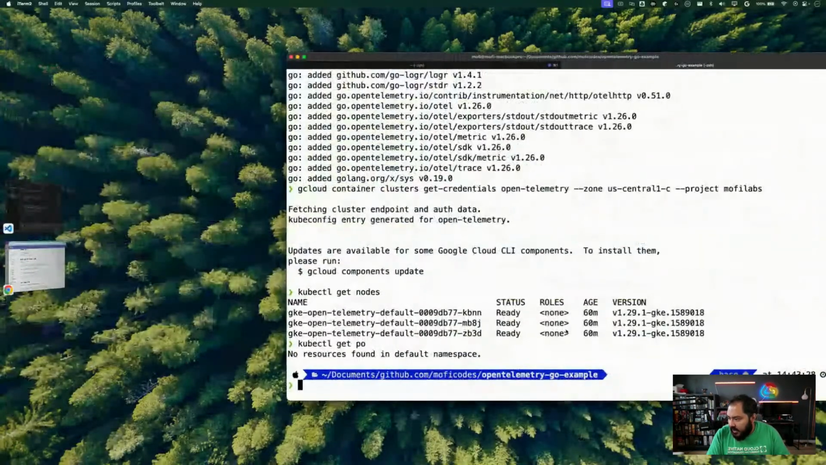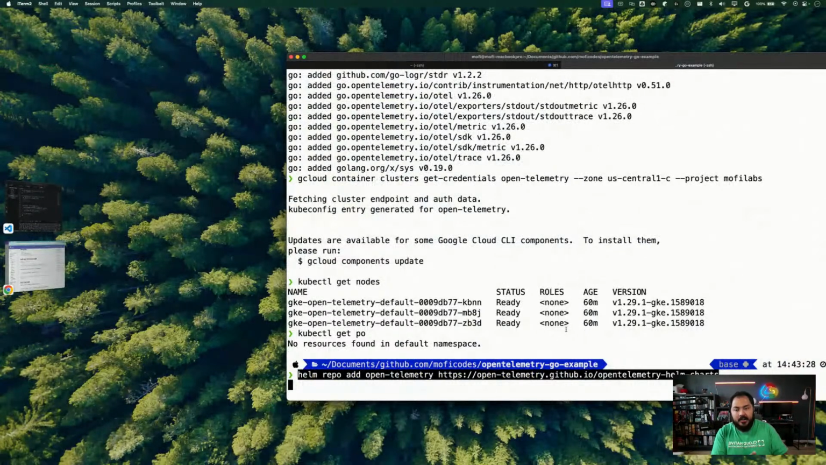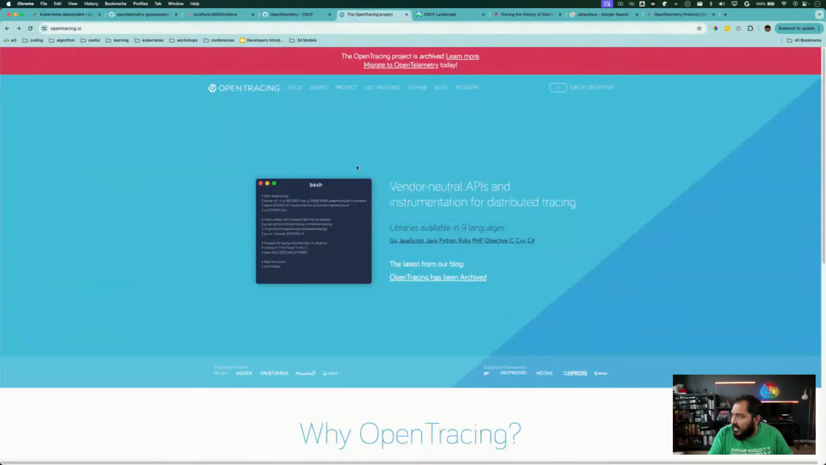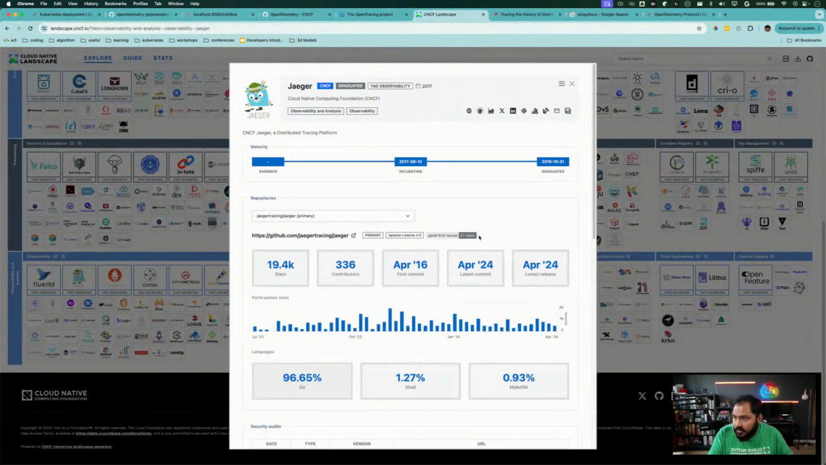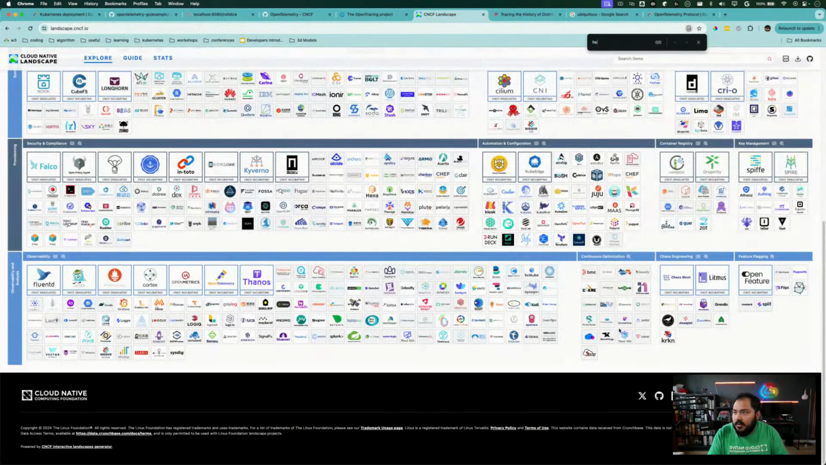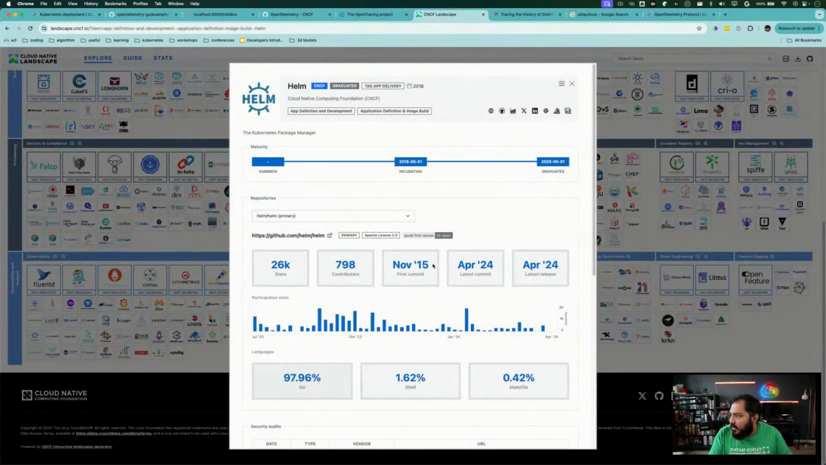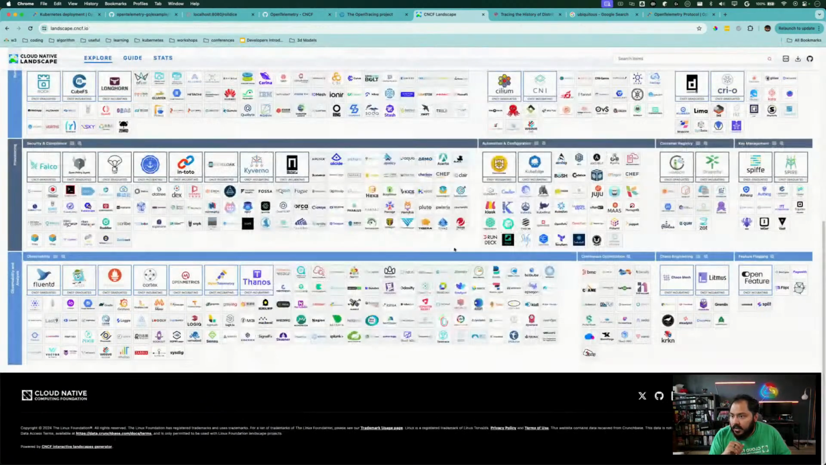So let's add this Helm repo. Again, Helm is a way to package your application in a way that other people can go and access. If you're not familiar with Helm, Helm is also a CNCF project. I think it's a CNCF project, should be. Let's look it up. Helm is not in the list, or I searched it wrong. There you go. It's a CNCF graduate project in the app definition and development.